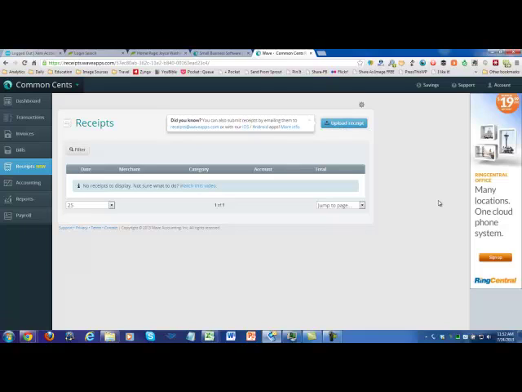This is great so that you can keep track of your payments, especially if you pay cash for a lot of things and you have receipts. You can upload them and categorize them, and they'll flow through to your reports.